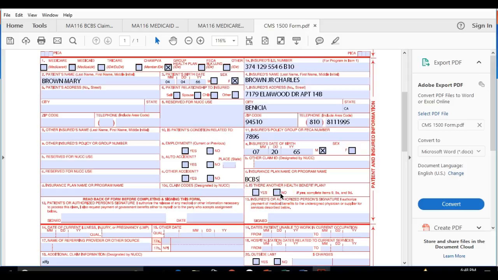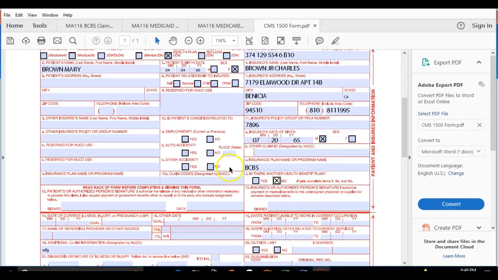And we don't see on her patient information form that there are any other health plans, so we can complete no there, which means we don't have to complete anything else. For Mary's side, we don't have to complete any of 9 because there's no other additional health insurance plan. We don't complete anything in 8.